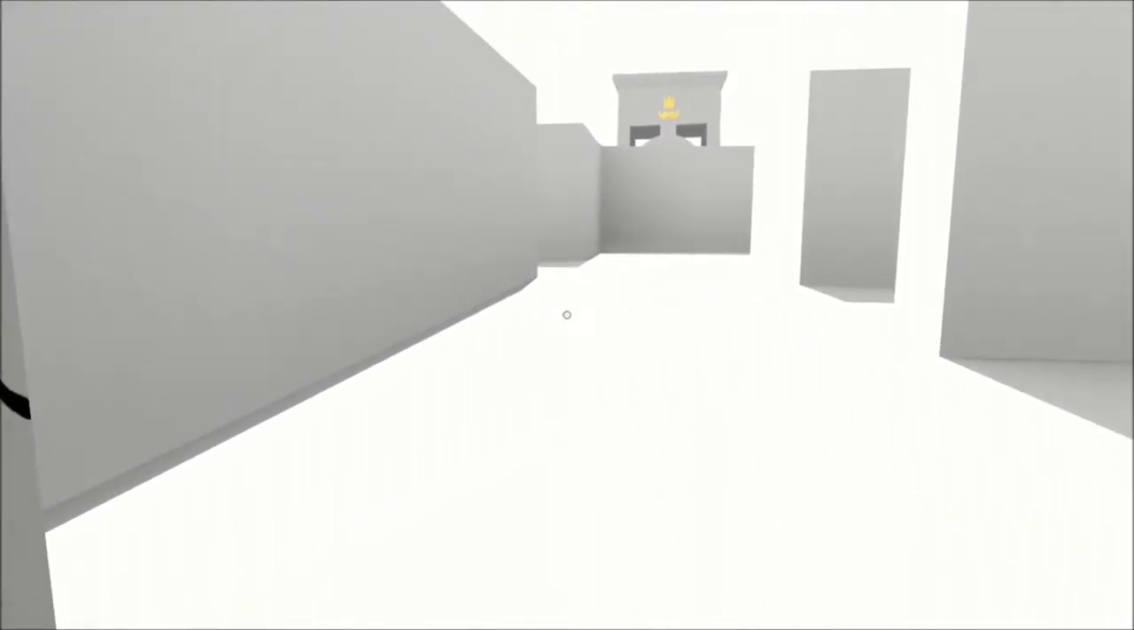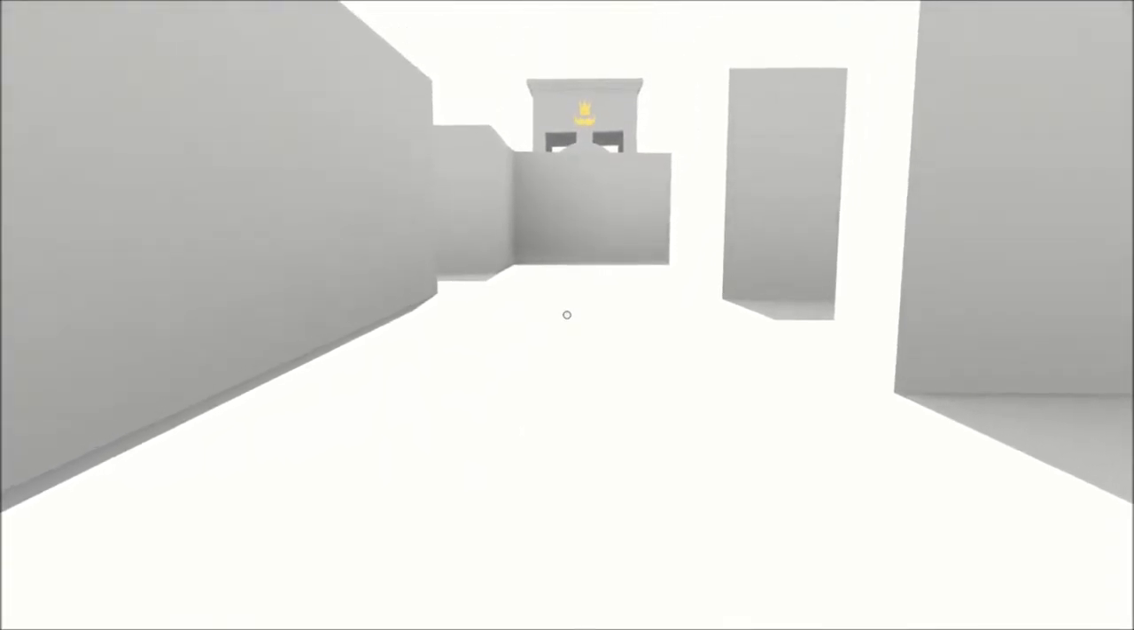So, as far as getting through this, if you want to just get through it easy, you could just make a black path to kind of splotch which ways you've already went through. Like so.